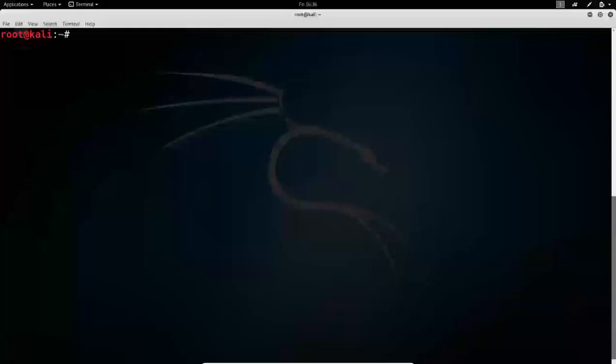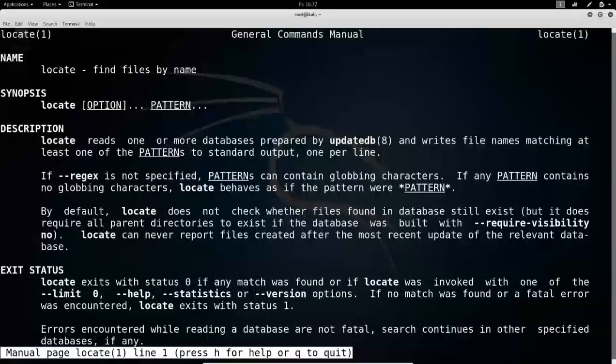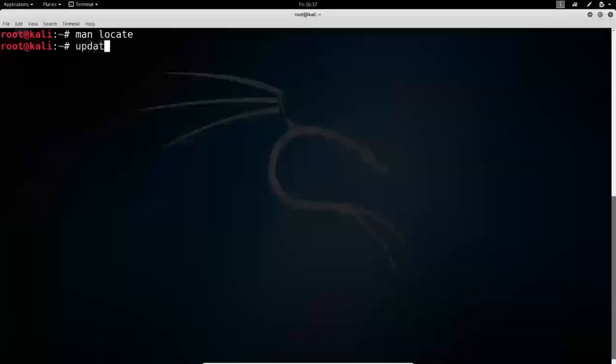Let's talk about finding stuff. First of all, there is a command called locate. Notice, locate, find files by name. Locate reads one or more databases prepared by the update database command, and then writes file names matching at least one of those patterns. Since we've just done an install, we might want to make sure that the database is in fact up to date, so I can run the update database command, and it'll make sure that everything's up to date.